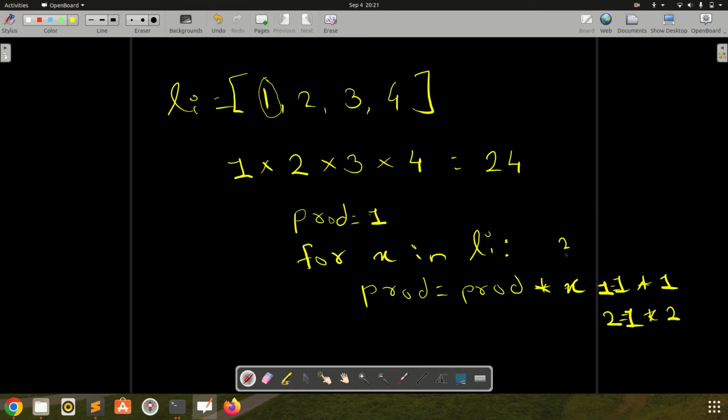Then in the next iteration, my x is 3 and the product is 2, so 2 into 3 is stored again into prod, so this will be 6. Then in the next iteration, my x will be 4 and my product is 6, so 6 into 4 is stored into prod and it will become 24. So after the for loop, I just have to return prod, as the answer will be stored in it.